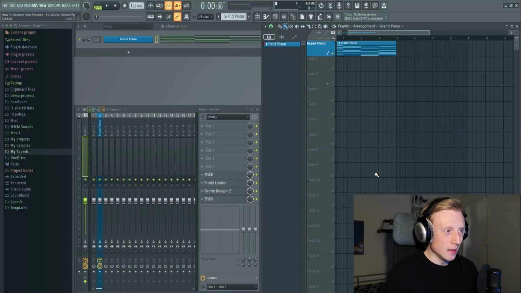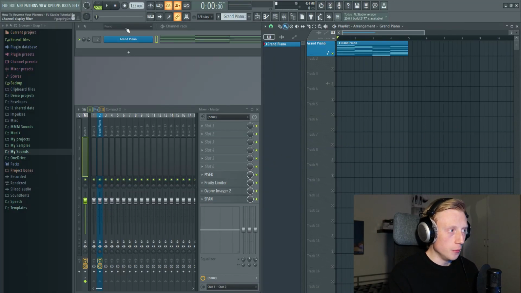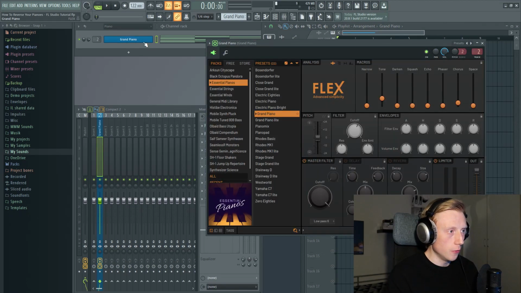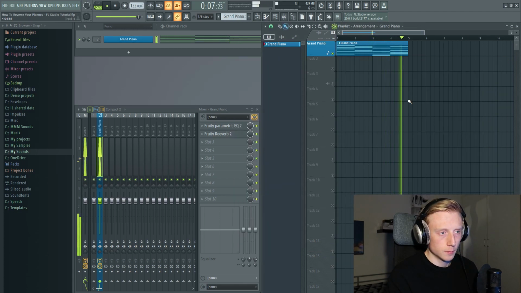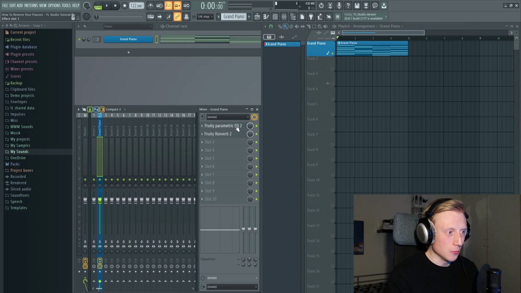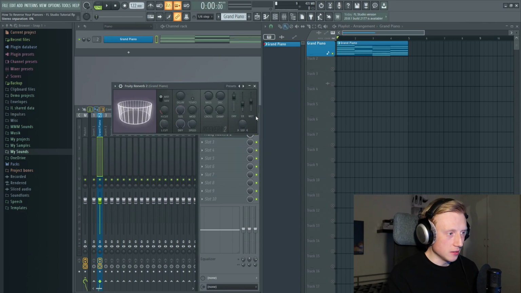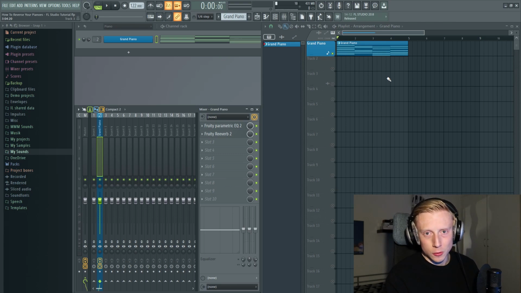Okay, so right now we are in FL Studio. And I have loaded up this grand piano, and the preset is from the Flex Essential pianos. I think it's free for download, and it's just this grand piano right here. It sounds like this. And for this one I have added some EQing to it, and I have added some slight reverb. By making a reverse piano, you can make some sort of pad effect where the piano rises into itself.